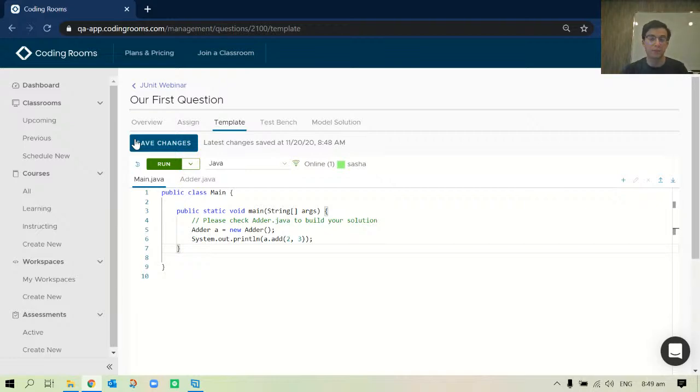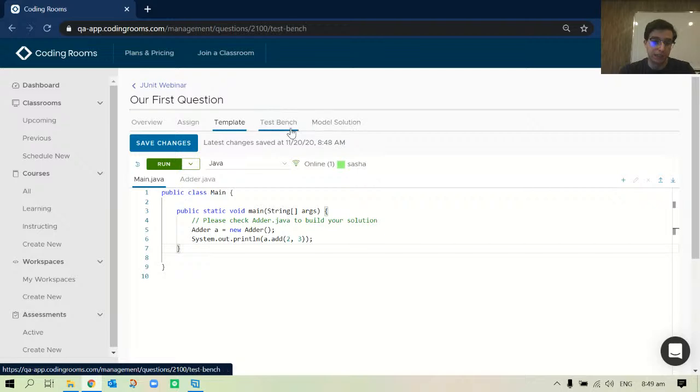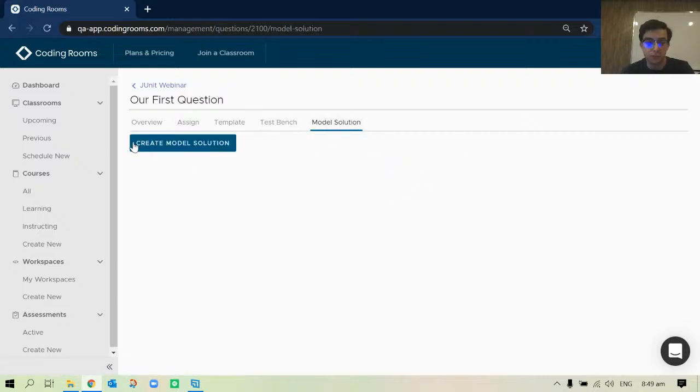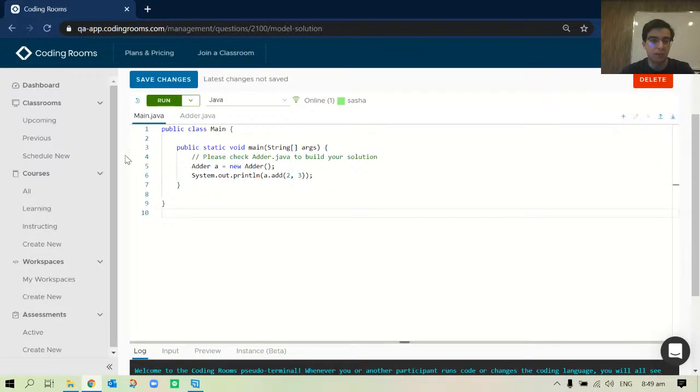The next few steps will be doing the model solution and test cases, as well as assigning out to students. Let's do our next step here. So some people would like to immediately go to the test bench and build the test cases. You can honestly choose whatever format suits you best, whether you want to start with the tests or start with the solution, but I'll quickly just implement the solution here since this is a fairly straightforward problem.